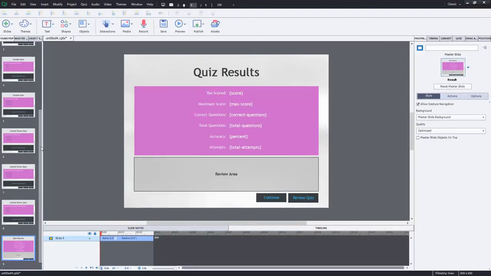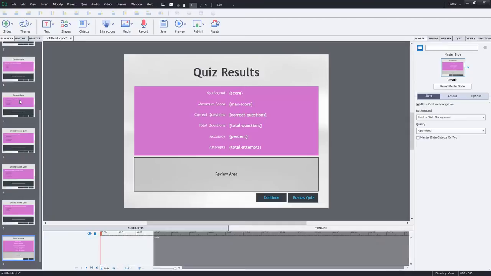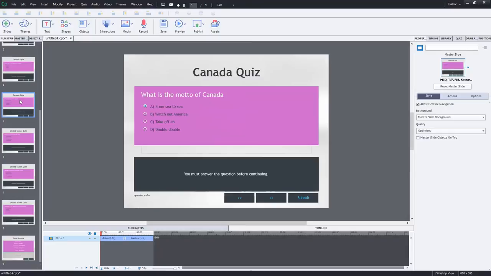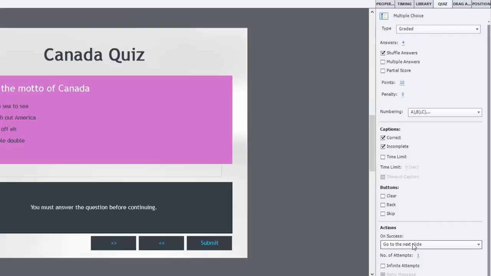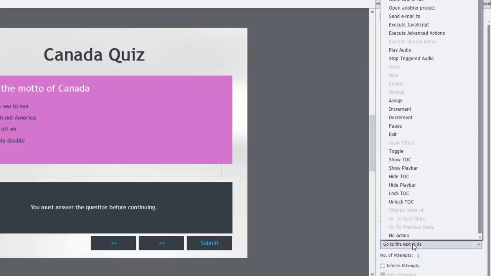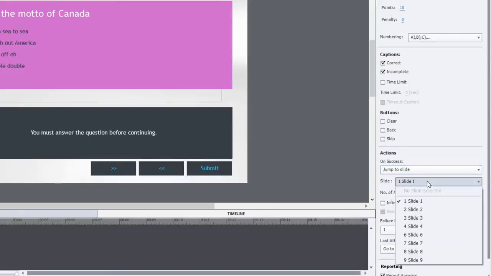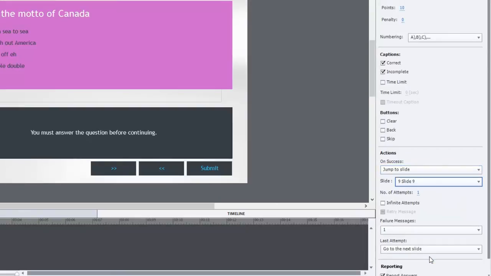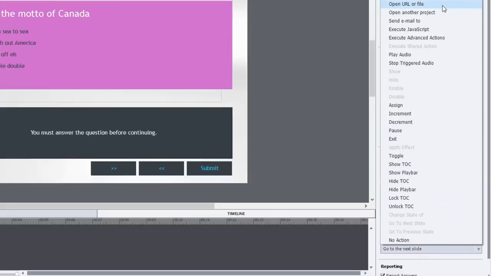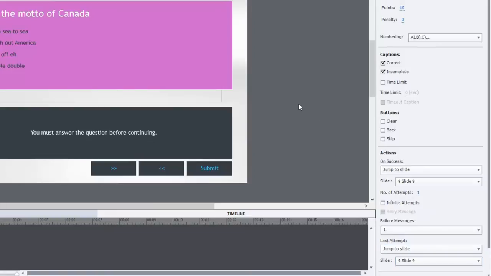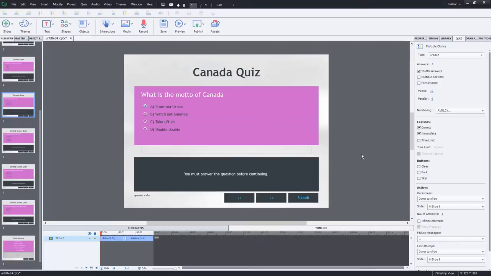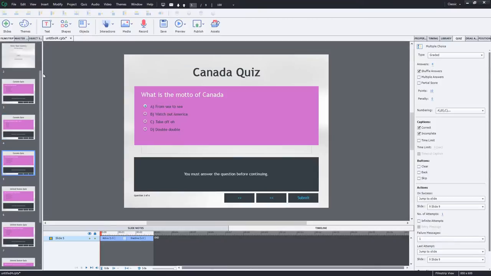Well, there's a couple things we need to do. We want to make sure the navigation works. Actually, on the very last quiz question for the Canada quiz, which is first, we need to change one small thing. On success, we need to jump to slide 9, which is our quiz results slide. And that's going to be true even if we get it wrong, even if it's incorrect. So jump to slide 9. Now that alone won't be enough. We still need to do something to make it work. So let me just double check here.